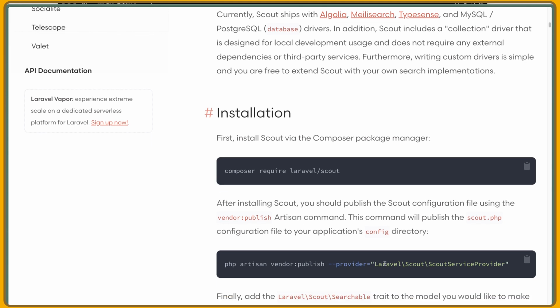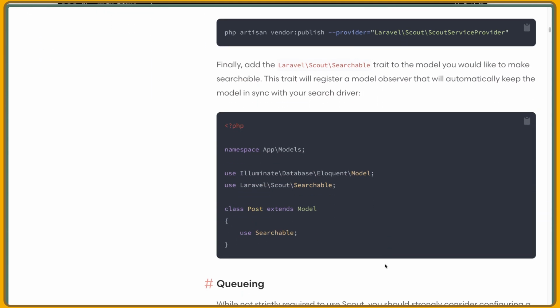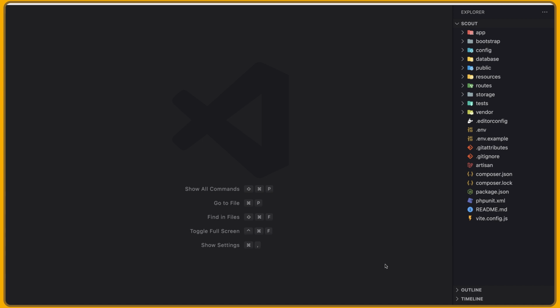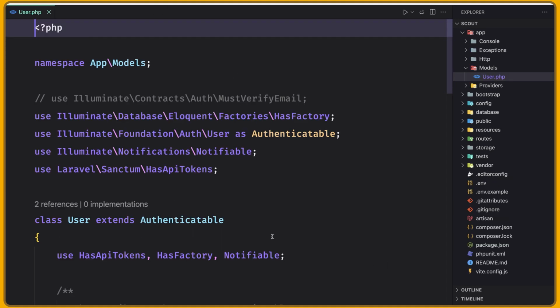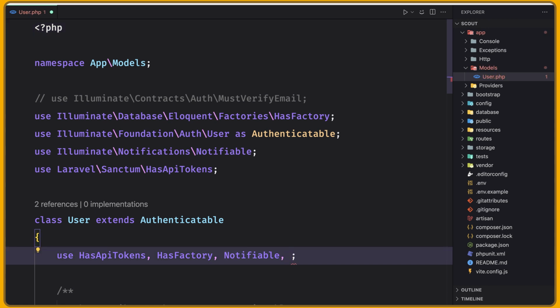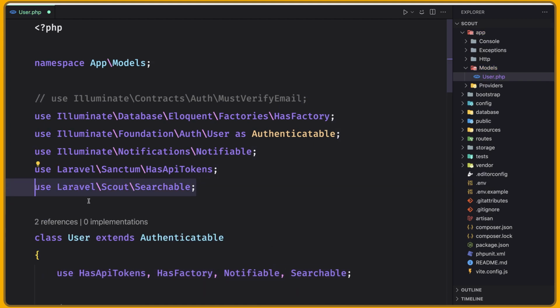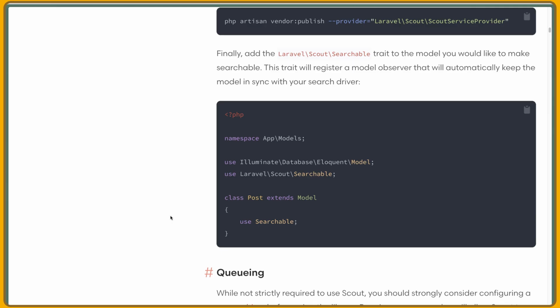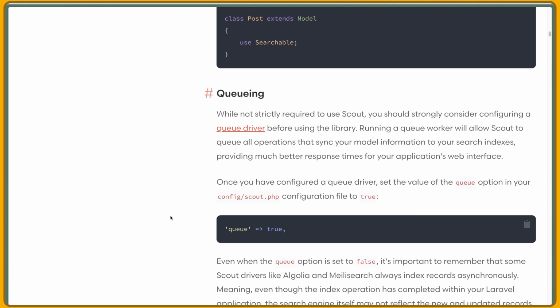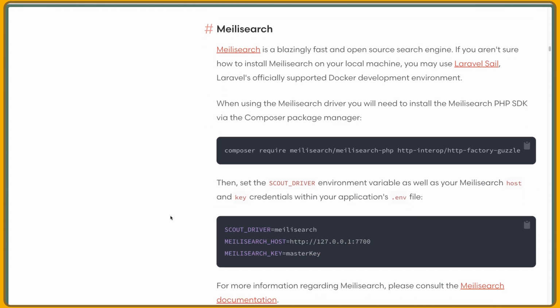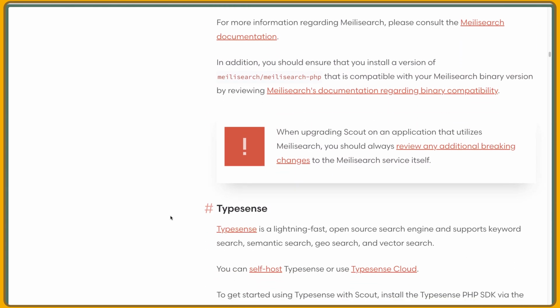and then let's scroll down here. Let's see, yeah, we need to add the Searchable trait in the model. So I'm going to use the User model, but we can do the same thing for other models we have, because in my project I have only the User. I'm not going to create a new one just to show you. So let's say Searchable here. Okay, and make sure you have imported that, and let's save and see what else we need. The queue, I'm going to skip this. And yeah, we have the drivers for Algolia, MeiliSearch, and also the new one, which is Typesense.